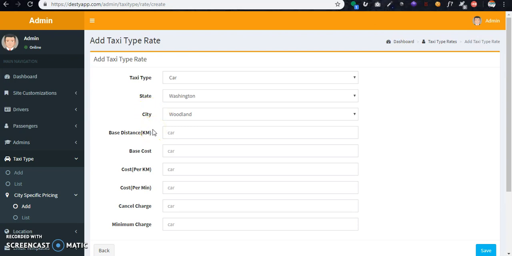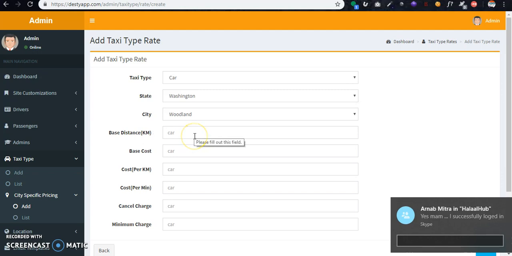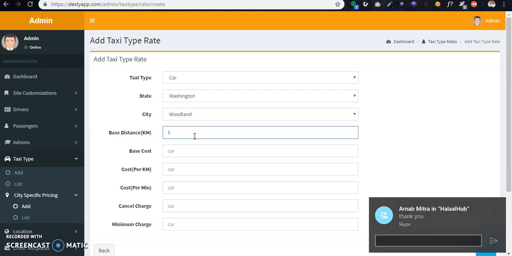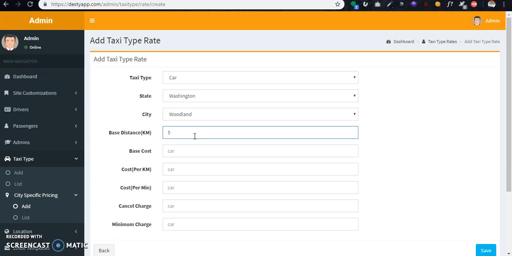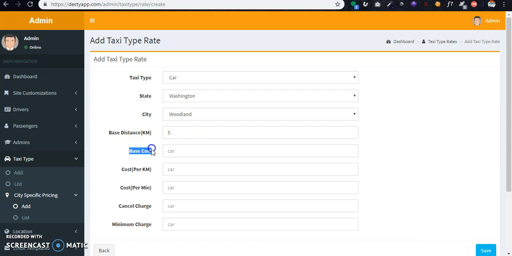Base distance is the distance that is covered initially or set initially for any ride. Say for example, if the base distance we set here is 5 kilometers, that means for any ride this distance is fixed and an amount for this distance will be charged no matter what, and that amount is set from here, base cost.